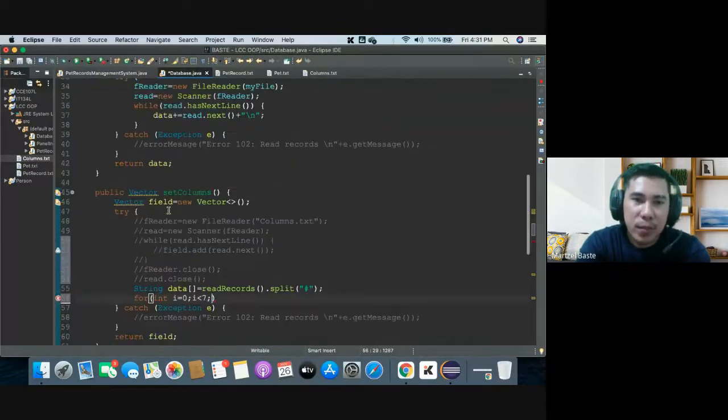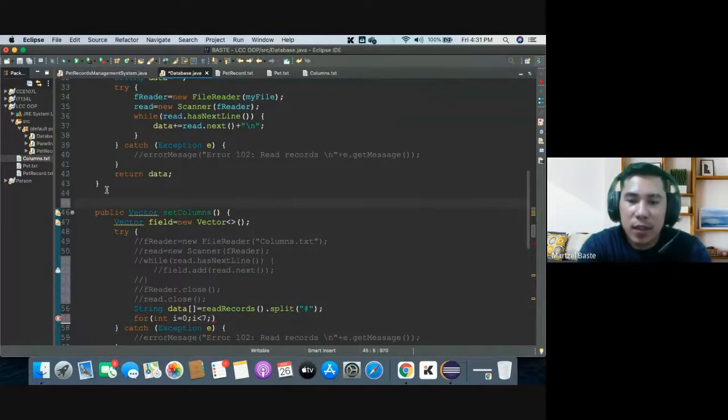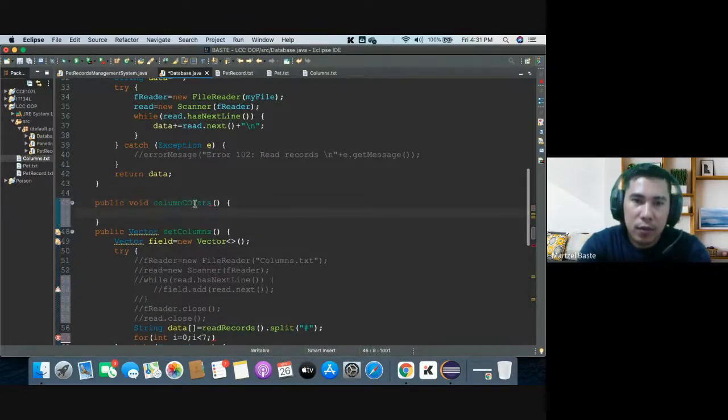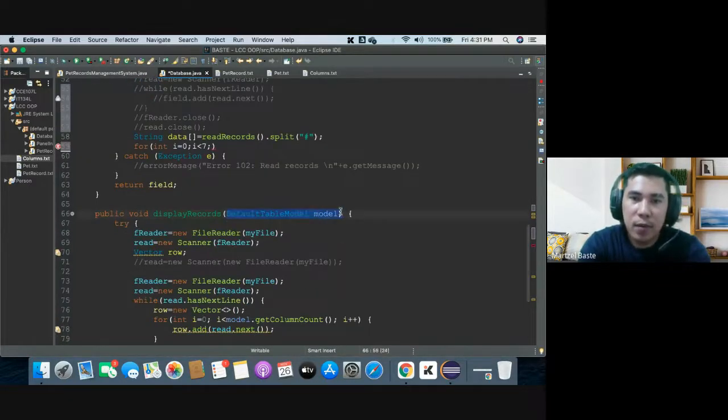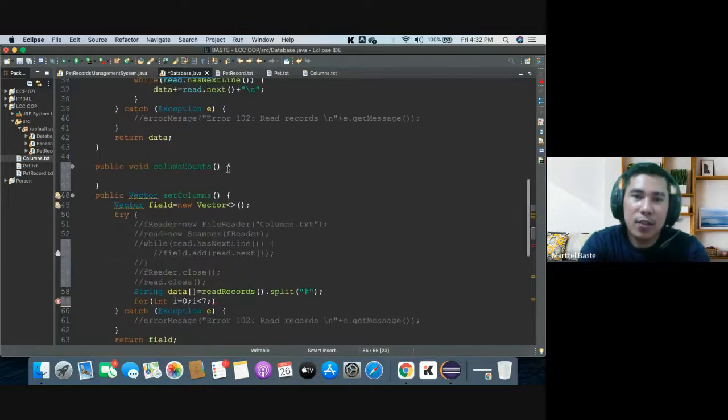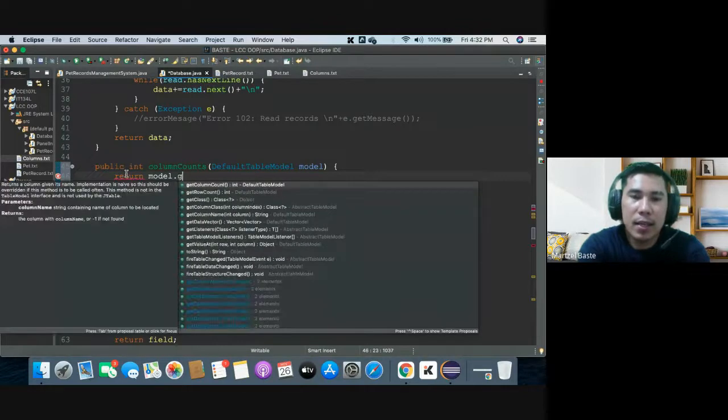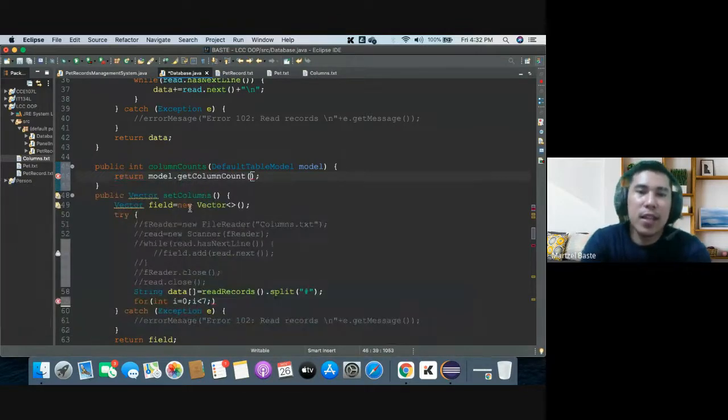Actually, you can make a public void column counts here. Then we just base it on this default table model. It can go straight like this, no? And then int, just make this int. Then return model.getColumnCount. As simple as that, no?